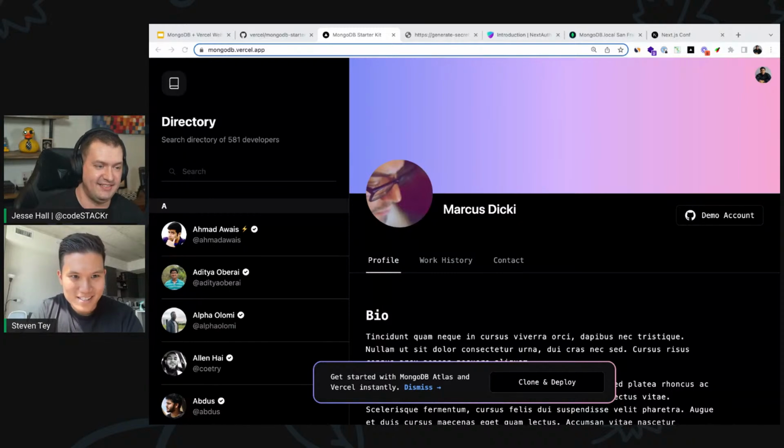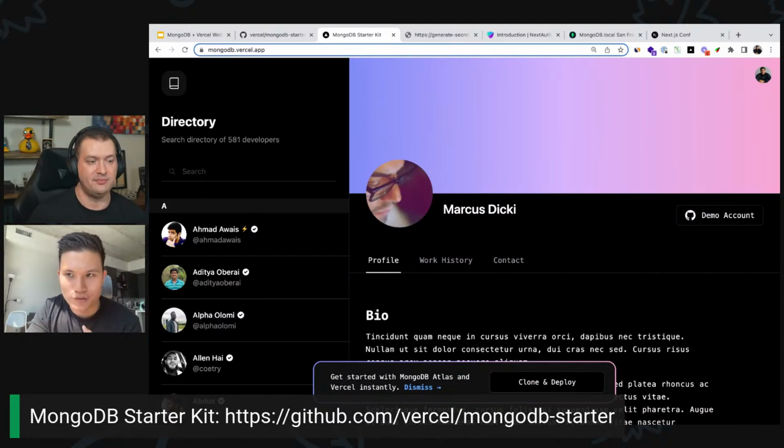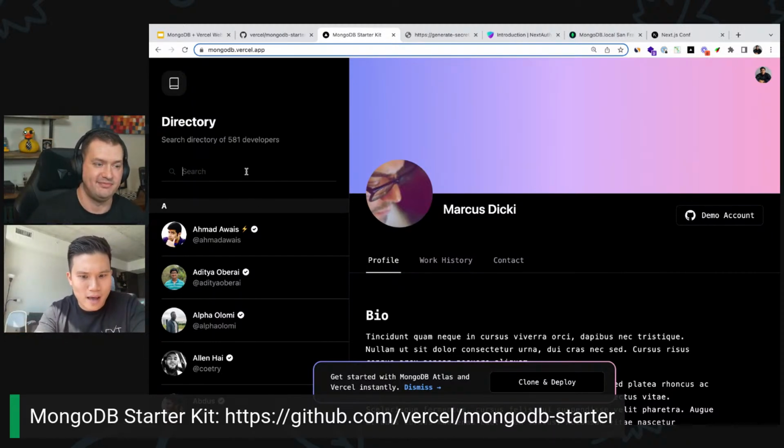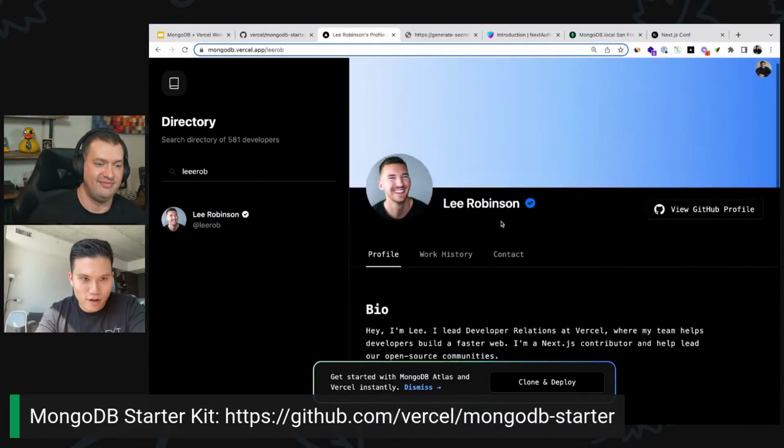Love it. So here we have what's called the MongoDB Starter Kit, but it's basically a developer directory that has over 500 developers, and it uses MongoDB's Atlas search feature, as well as Vercel's incremental static regeneration feature. I'm going to go into both of those a little bit throughout the demo. The first one, Atlas search, works like this: for example, if I want to search for my manager, Rob at Vercel, and I make a typo, an extra E, it still works. It still gets me the result, and I get his profile.